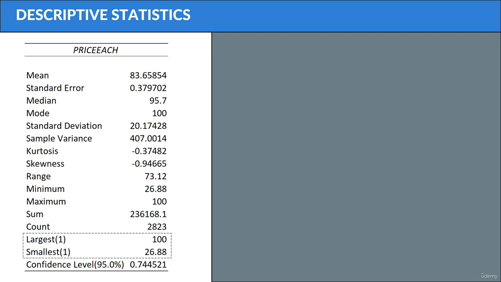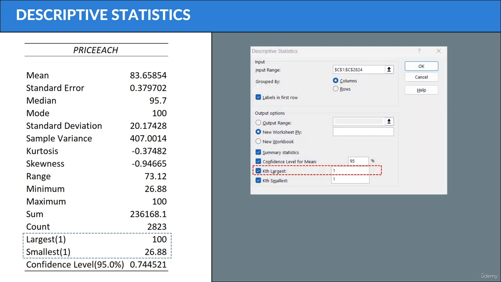Then next we have the largest and smallest. During the setup process, we enabled the kth largest and smallest option and used the default number provided of 1. So this then returns the first largest and first smallest number in our dataset, which is why it has a 1 after it. This is why these values are the same as our minimum and our maximum. But if we had entered 2 for our kth largest and smallest options during setup, we would get the second largest and smallest numbers in these cells.